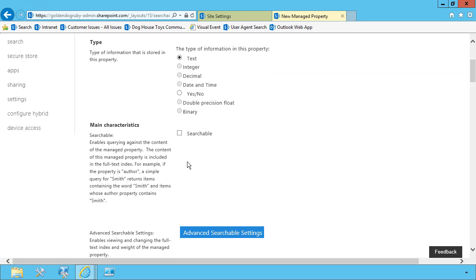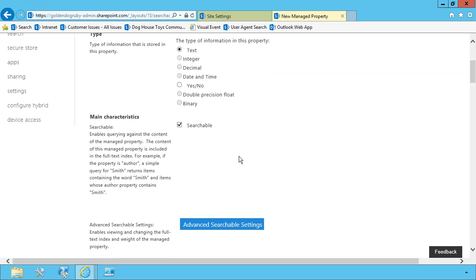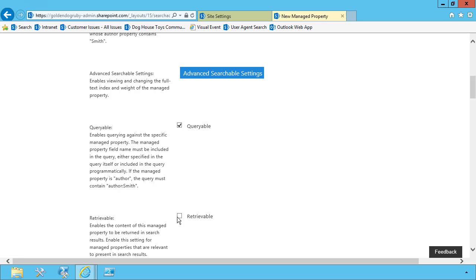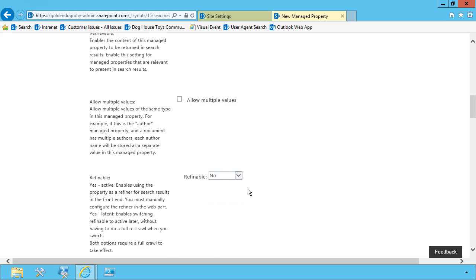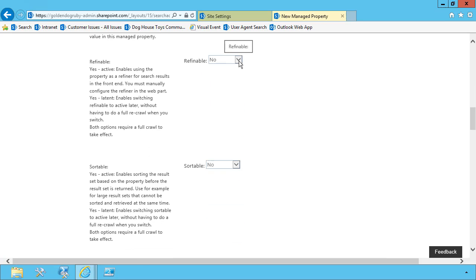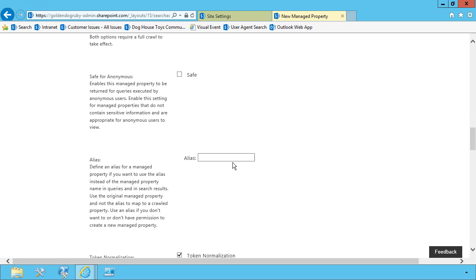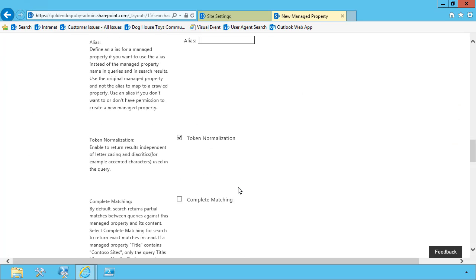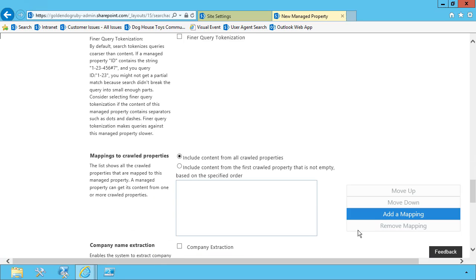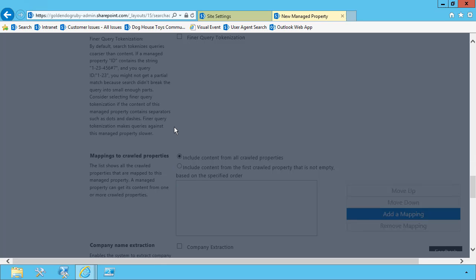In this case, for site description, I do want to make that searchable, and then I want to make it queryable, retrievable. I'm not going to worry about multiple values, and notice that I cannot change the refinability attribute or the sortability attribute. I'm not going to change the alias because using the name site description is fine with me. And the last thing I have to do is come all the way down to the bottom, and I have to choose to add a mapping. And in this case, this is where I'm going to choose the crawled property that goes with the managed property.